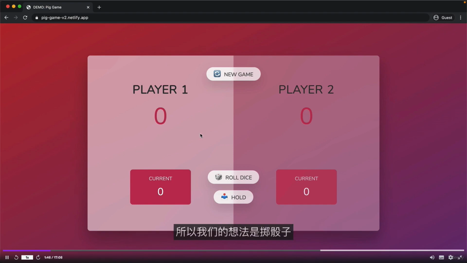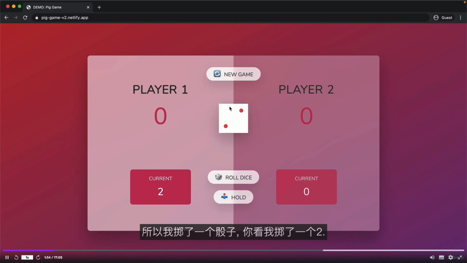So the idea is that we roll a dice. And so now I'm player number 1. So this one is now the active player. So I roll a dice. And so you see that I rolled a 2. And so this number gets added to my current score down here. Okay, so this is my current score for the current round, and this here is my total score.